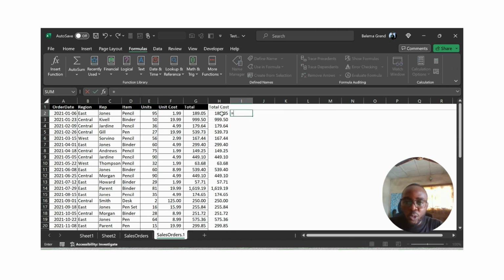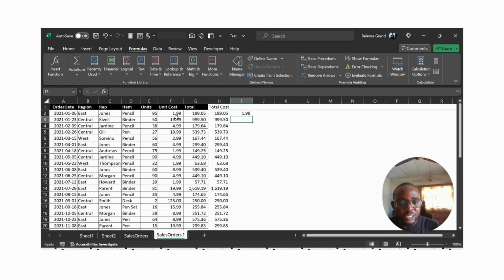We're going to use equal to total cost divided by the units. We hit enter, and we see that the unit cost is 1.99. Of course, like we shared, this cost has to do with currency, money. So depending on your region, you can apply part of what we learned in formatting the currency that best suits your region.